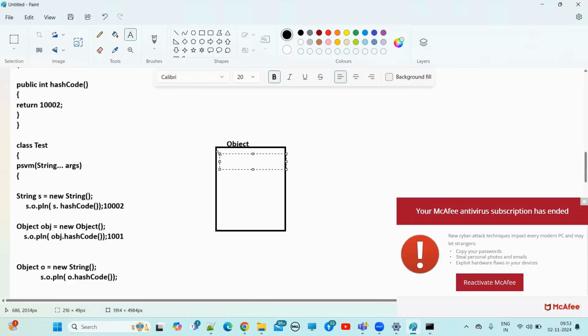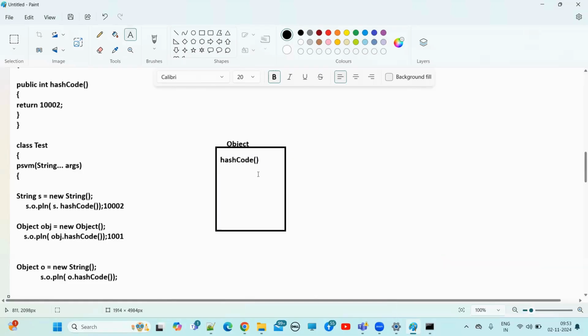Only one method. Let's assume we have a hash code method. So actually in the Object class, how many methods do we have? 11 methods. But in this example, I'm taking only the hash code method, so that's what I have written.